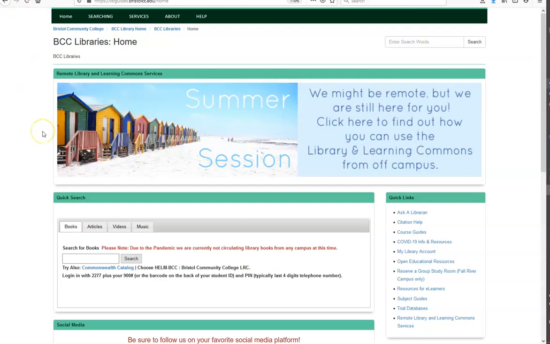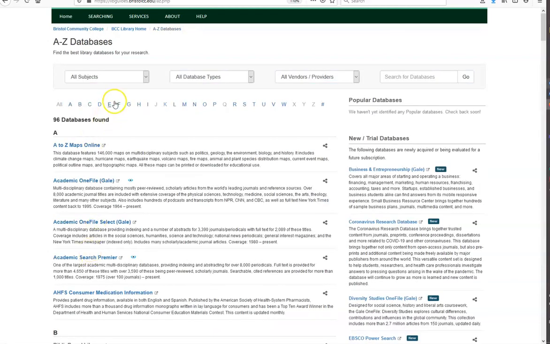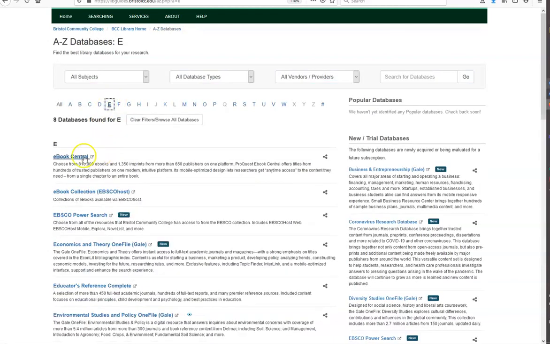In this tutorial, you will find out how to use and locate the ebook databases. First, you need to start at the library homepage. Then you'll go to Articles, the Articles tab. You'll search A to Z list of databases. Go to the E's, and the two databases appear here at the top.